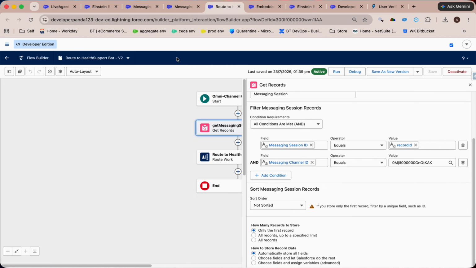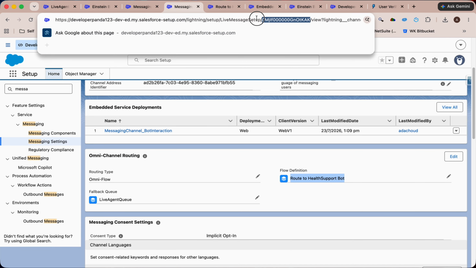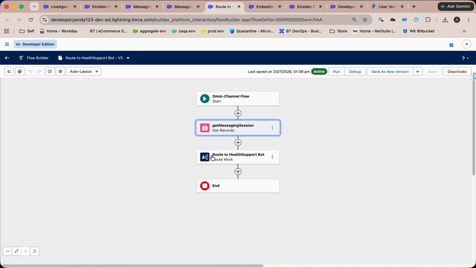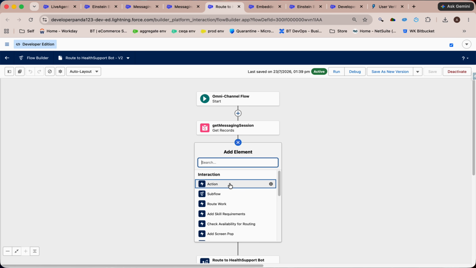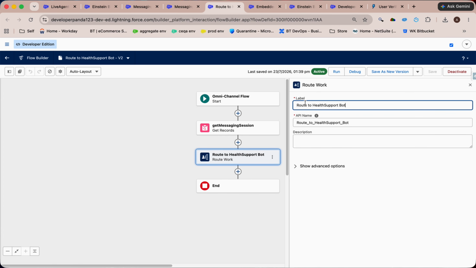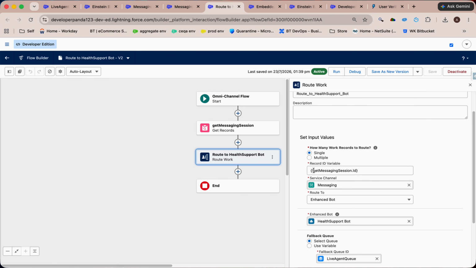So what is the messaging channel ID? This is my messaging channel ID, the bot interaction one. I will get the first record and then route it. To add this, you can go here and choose route work. This is route work, and where I'm routing it, I can show you. The record variable is the get messaging session ID, and the service channel is messaging.